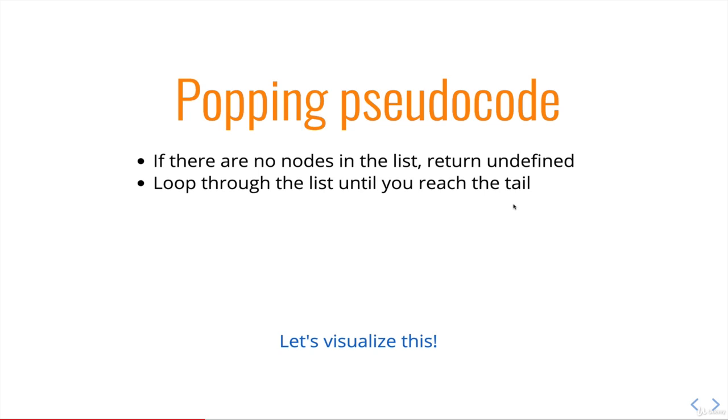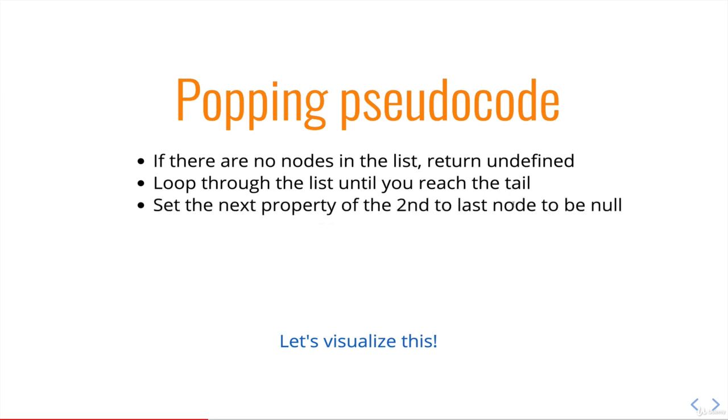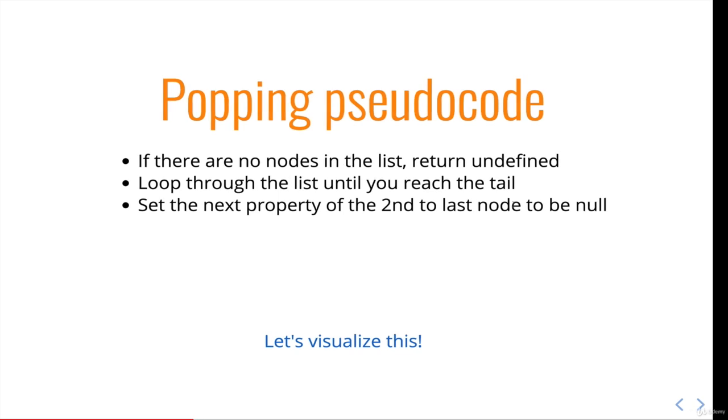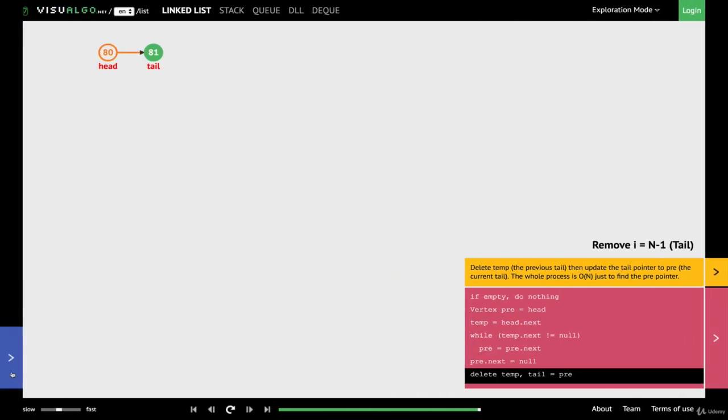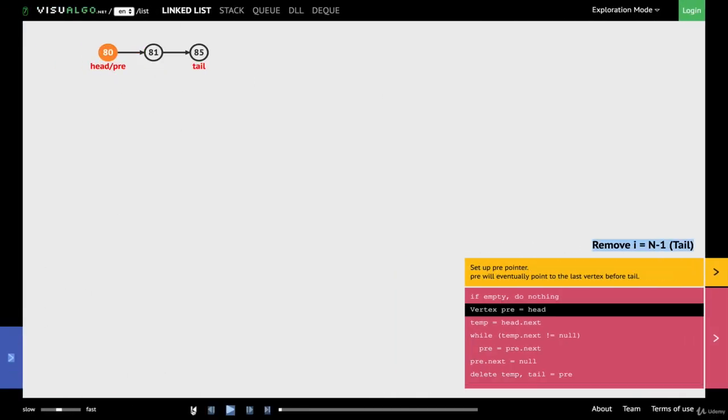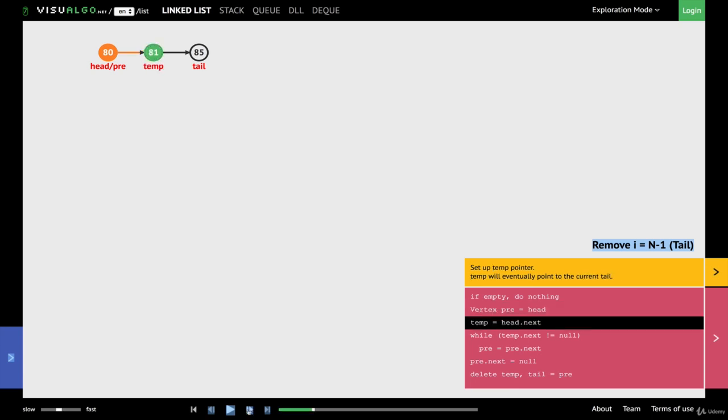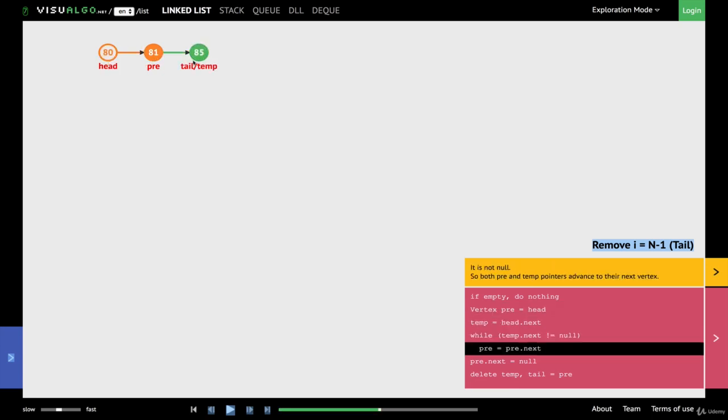Otherwise, loop through the entire list until you reach the tail. But it's not that simple, because what we're actually doing is trying to get the thing right before the tail. So loop through until you get the tail, but also have a variable that keeps track of whatever the last item was, like we saw in Visual Algo. Here we go. So we have two variables, and we're getting to the end with this one called temp, and then pre is always lagging one node behind. That's going to give us the second to last item once temp hits the end.